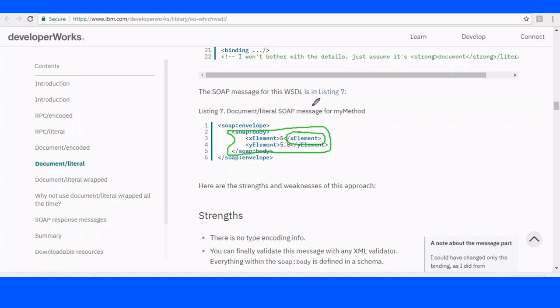Because when you say document, it is going to use a schema. The definitions of the elements are defined in the schema. If you want to know what the X element is, go to the schema file, find out the meaning of the X element. In the schema file, the definition of the X element will be given. Then you understand: okay, fine. Type of X element, which method, which parameter.